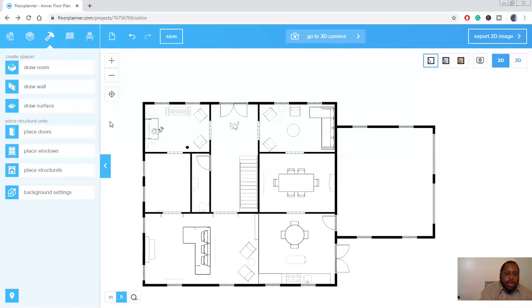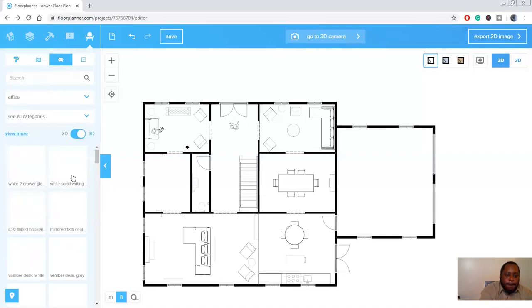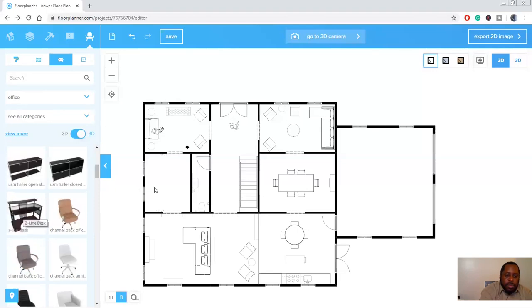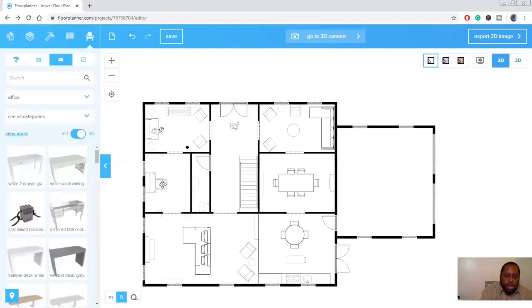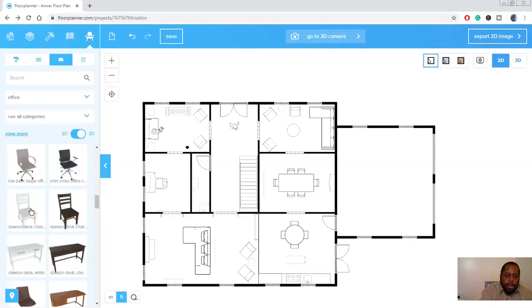Oh, forgot one thing. Office space. I always like this type of table. Let me see. Rotate it. Change out the colors. Probably have, some people have meetings in their office.